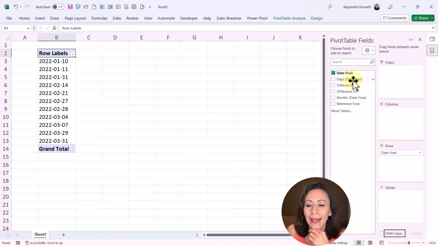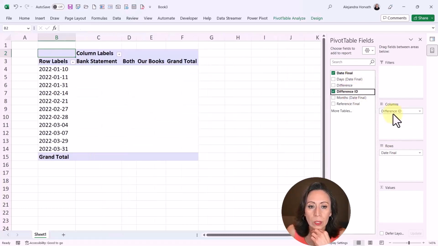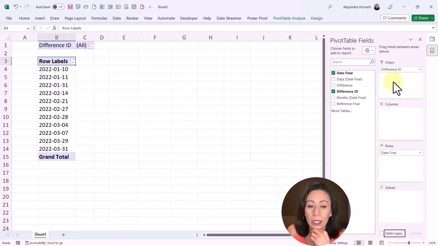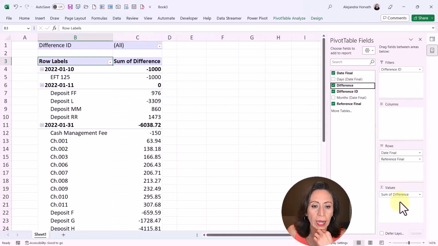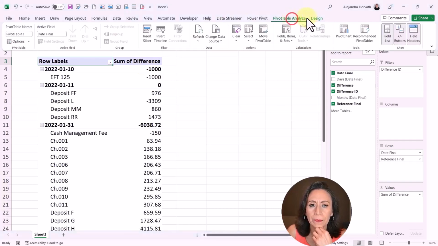Okay. And from there, I want to see difference ID. Let's put this one actually on the filter. And I want to see the reference final just here. And I'm going to move the difference to values. Great. Oh, it looks so good. And now I have all the discrepancies here, right? First of all, let me go and create the different designs.